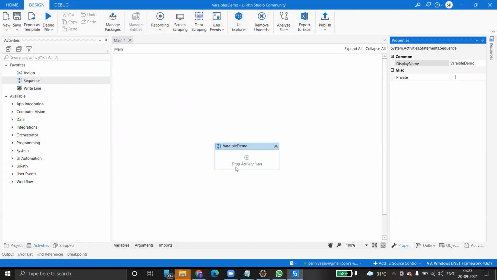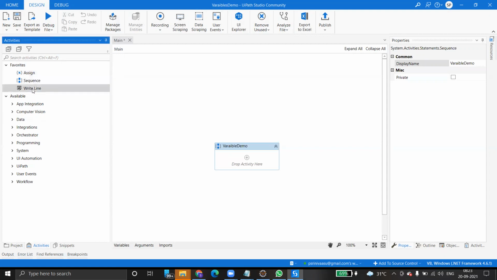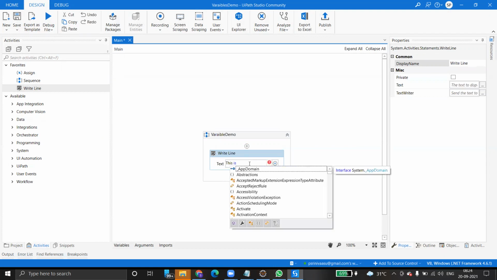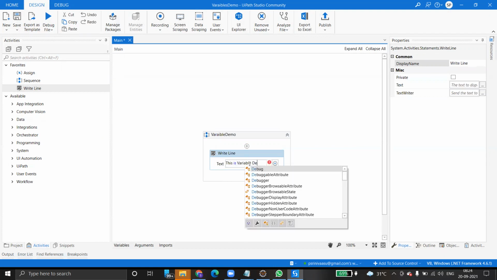I just want to add an activity. How to add an activity? We can drag and drop from here. Okay, see here, assign, write line, these are various activities. Okay, just go and drag and drop write line. Okay, this is a variable demo.